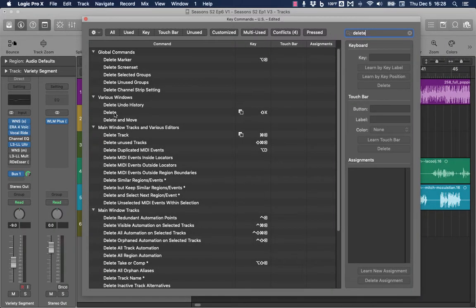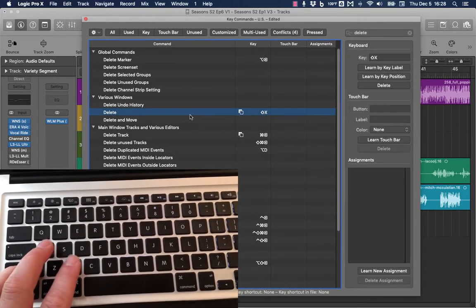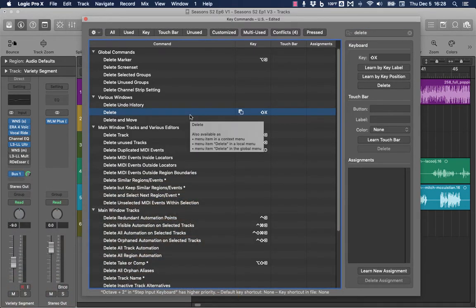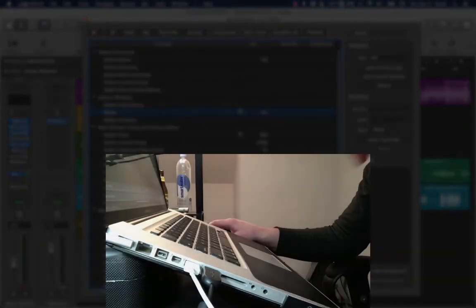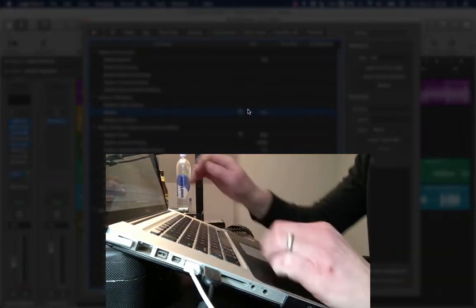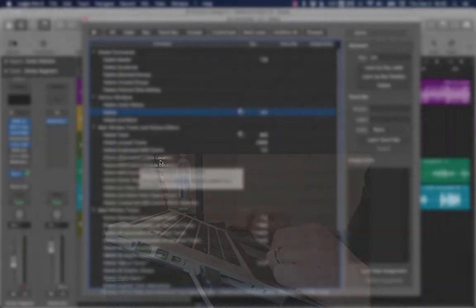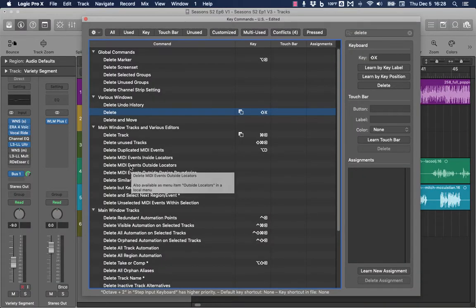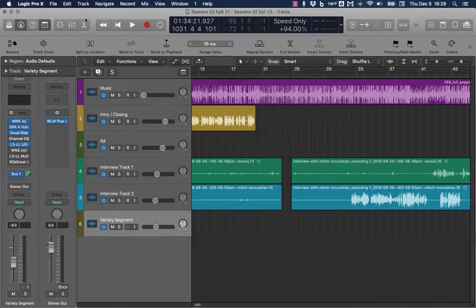Now another cool thing I did was search delete. For just plain old delete, I do Shift X. So instead of having to take my hand off of the mouse and push delete every time I want to delete something, I can just Shift X. I'm already there. Boom.